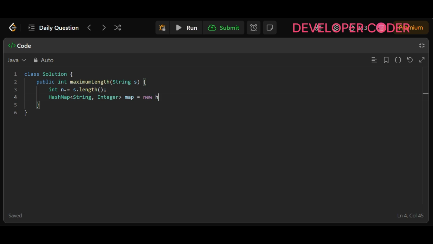New hash map, okay. Then after that, we have to just iterate over all the values one by one. For int i is equal to 0, i is less than n, i plus plus, okay. And inside this, we are just going to create one string builder, okay. So let's do that.